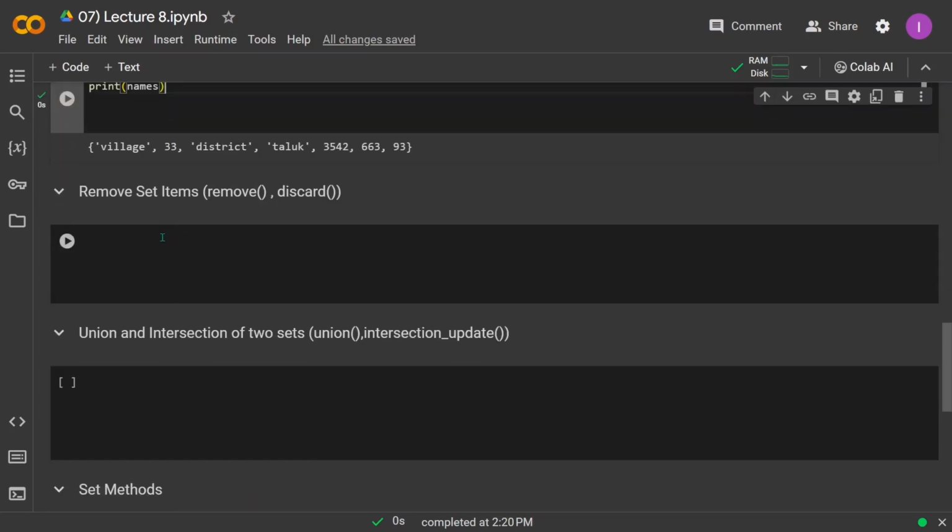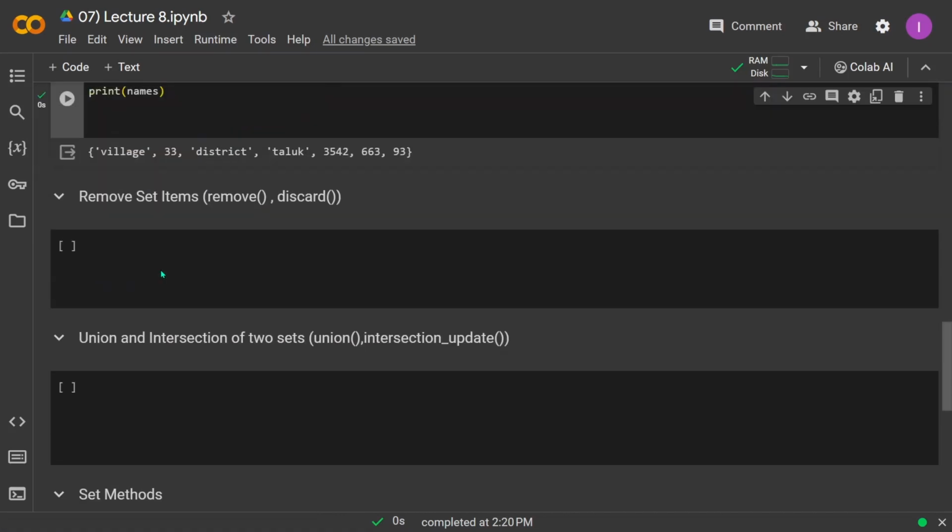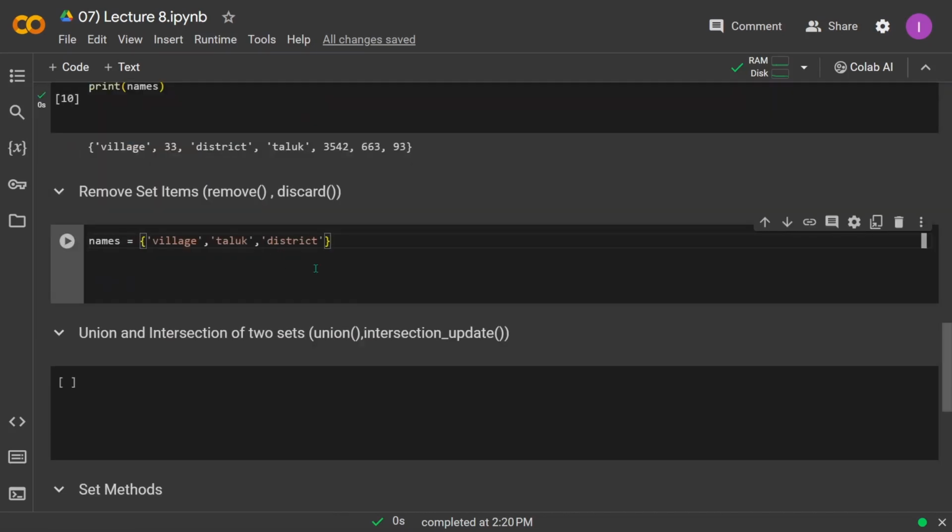Now we will move to the next concept, that is remove set items. Let's say I have this particular set. We'll take the same set, and I want to remove elements from the set. Let me add more elements to this.